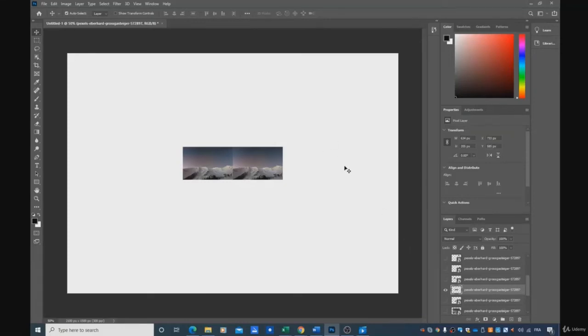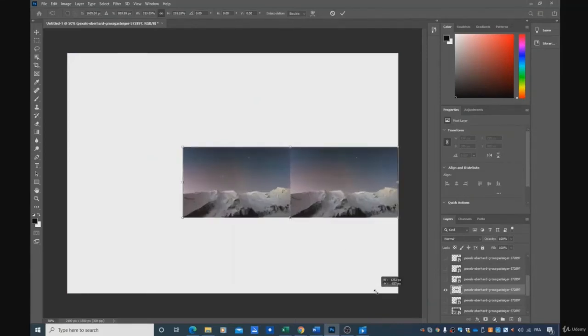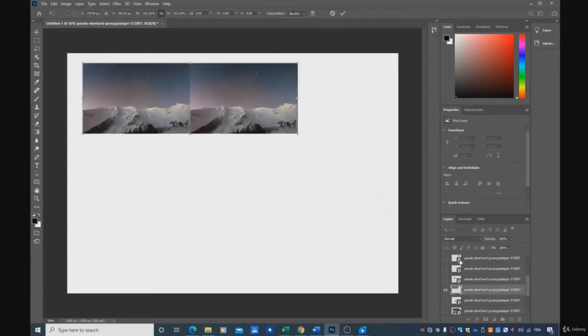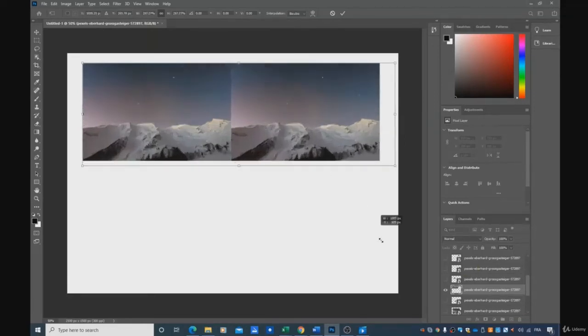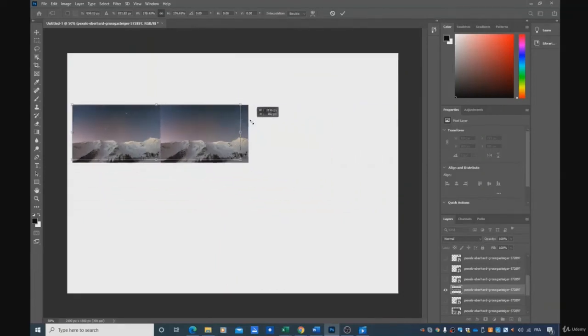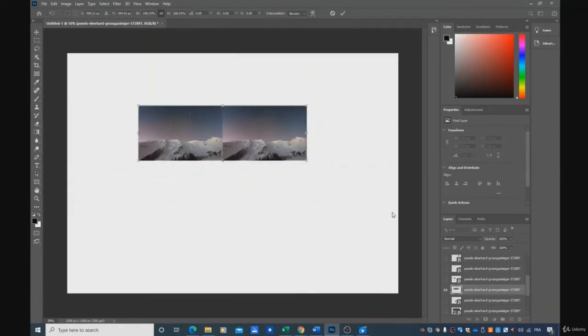Another thing with putting two layers together is that, if you decide to make them bigger, it's not going to be a smart object like those layers right here. So basically it will lose its resolution. So you need to be sure of what you're doing.